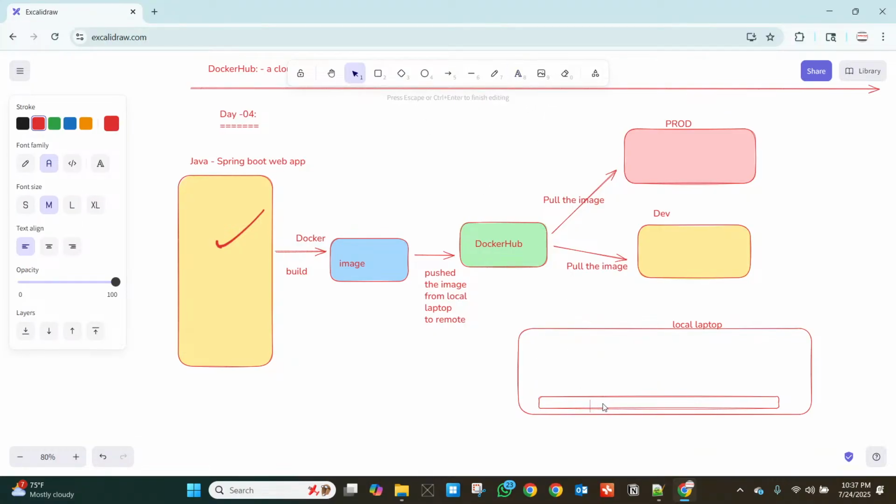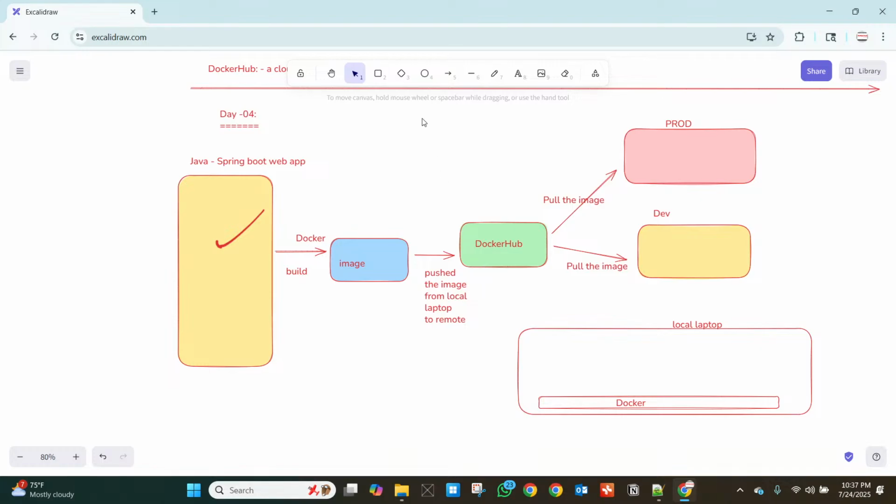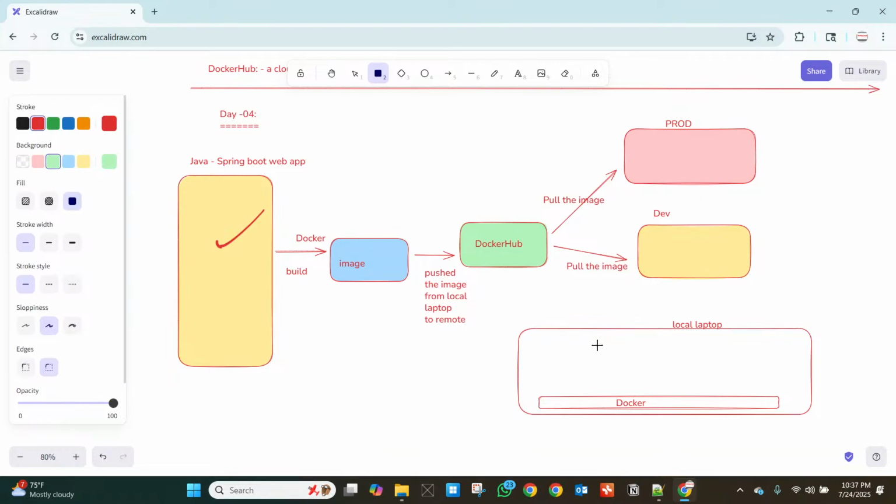I need to install Docker. Without Docker, it won't work because you have to use Docker commands. All right. On top of it, you can install a software called Minikube.